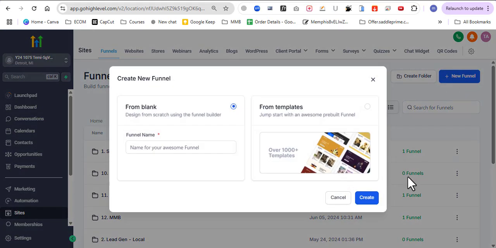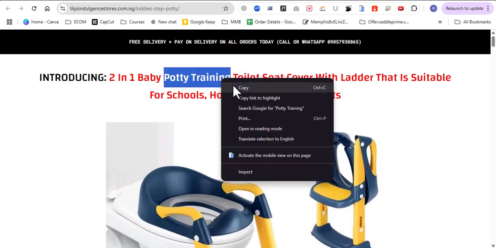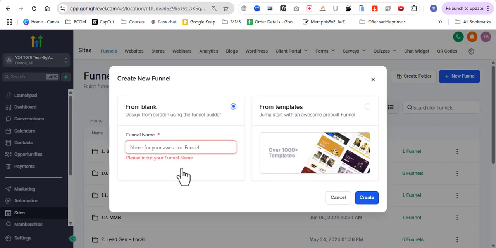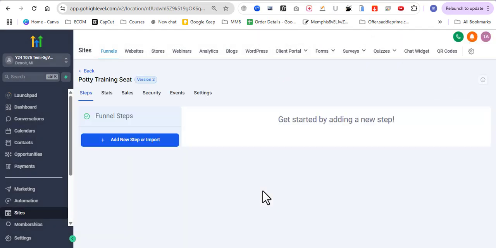It's asking me if I want to create the funnel from a template or blank. I can create from blank. I will call it, what is the name again? Potty Training Seat. So I'll click on create. You can see that the funnel is created now. So now I want to add steps.